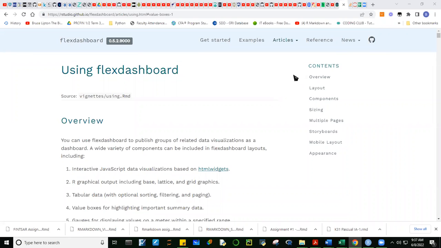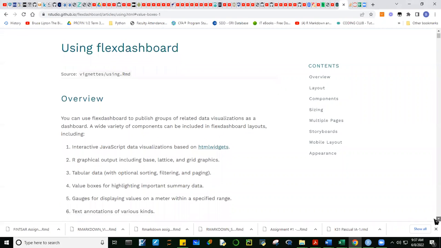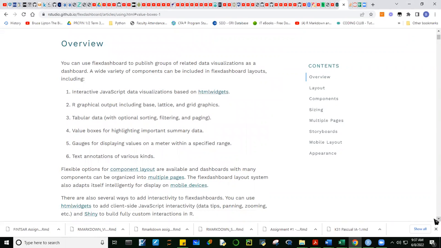So this is a very good site, guys, to learn Flex Dashboard. We'll go through the examples here, because I think this is pretty comprehensive. Let me just use this as a springboard to reinforce our knowledge in Flex dashboards.